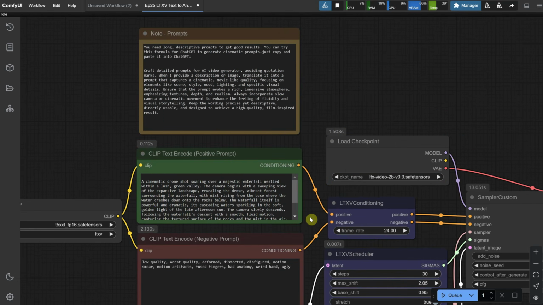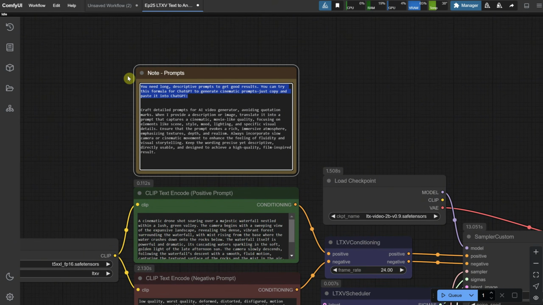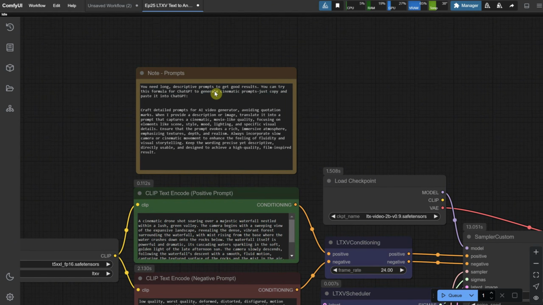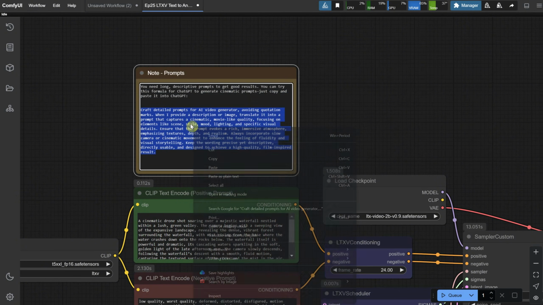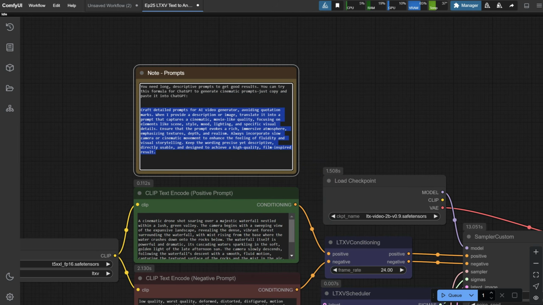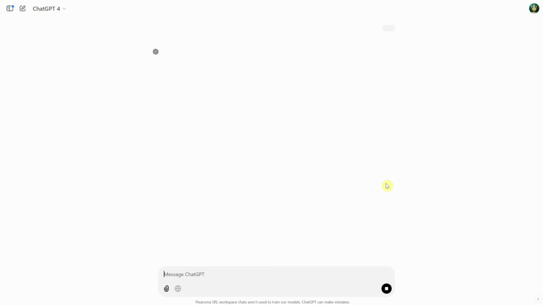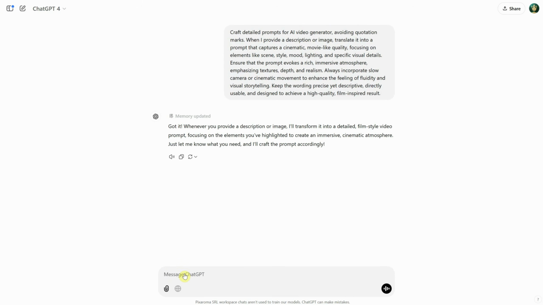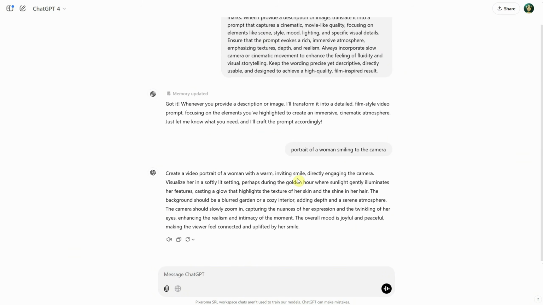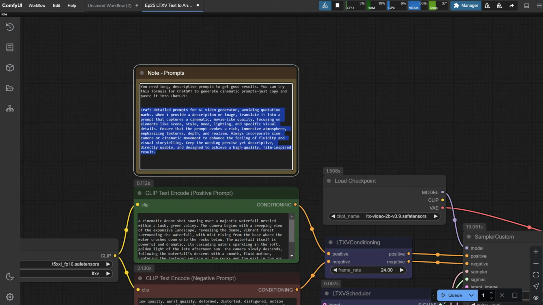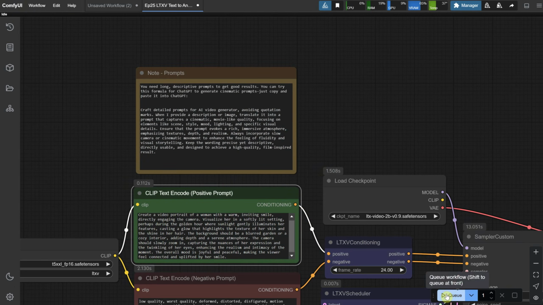Let's see what else I saved here. I have this note for the prompts. You need long descriptive prompts in order to get decent results from this model. I included a simple formula you can use with ChatGPT. You can copy this text and go to ChatGPT, then paste the text there. It will give you cinematic prompts for the things you ask. For example, if I ask for a portrait of a woman smiling at the camera, I get this long prompt I can use. So I can copy the prompt and paste it in the positive prompt, then run the workflow.